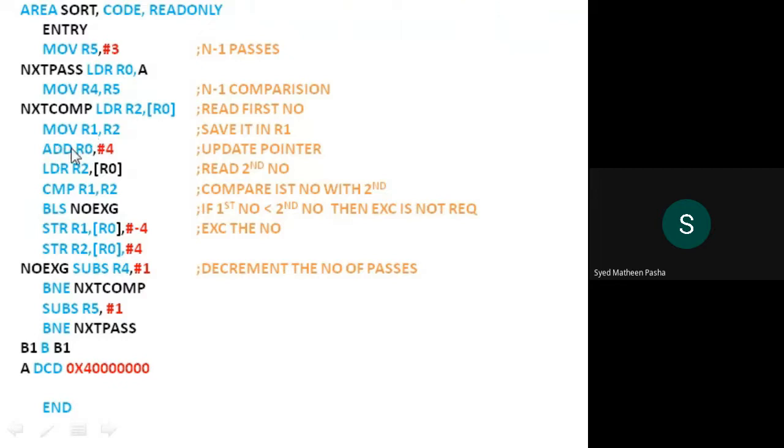Now I should add 4 to the address of R0. R0 consists of this address. Similarly, if I add 4, it will go to the next number. Now basically R1 has the first number. Similarly, I will get the second number by going to this particular address. I have already added 4 because, as you all know, I am using 32-bit numbers. So to go to the next number, I should add 4 to each of the addresses and then shift to the next 32-bit number.